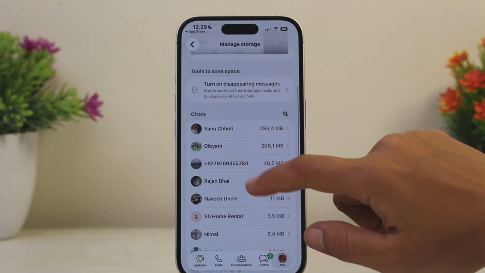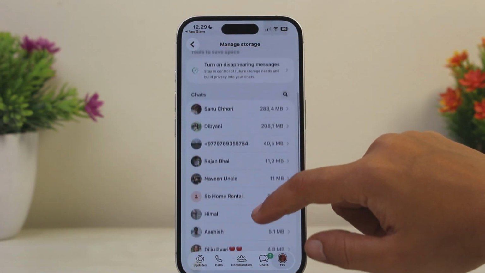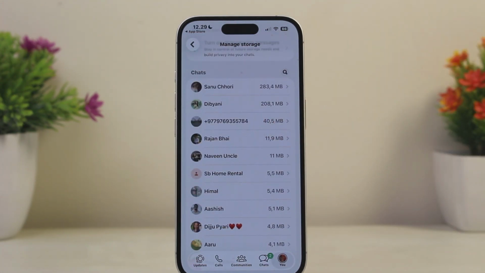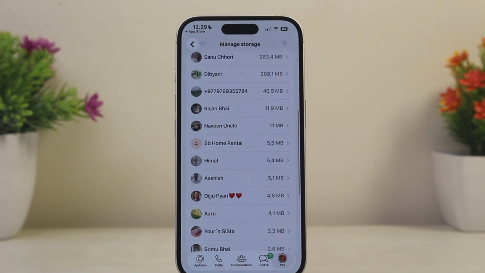Now scroll down to the chat section. You will see a list of your contacts and group chats ordered by the amount of data they consume. Tap the specific chat from the list that you want to clean.